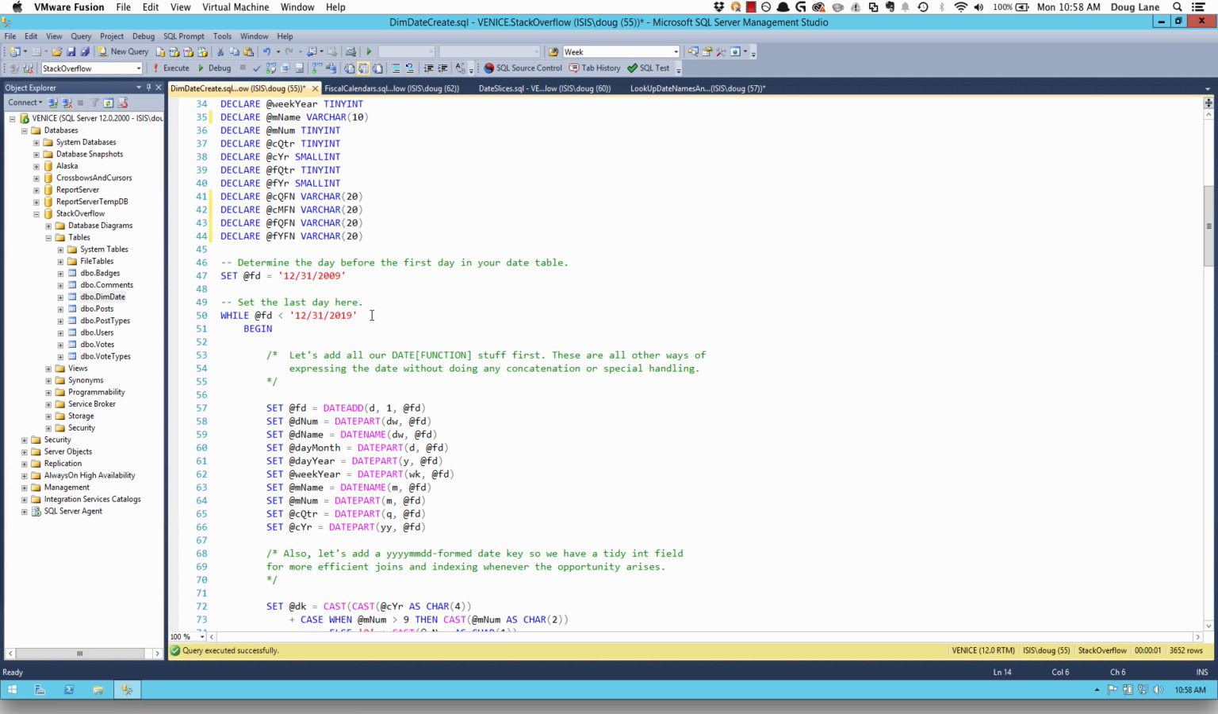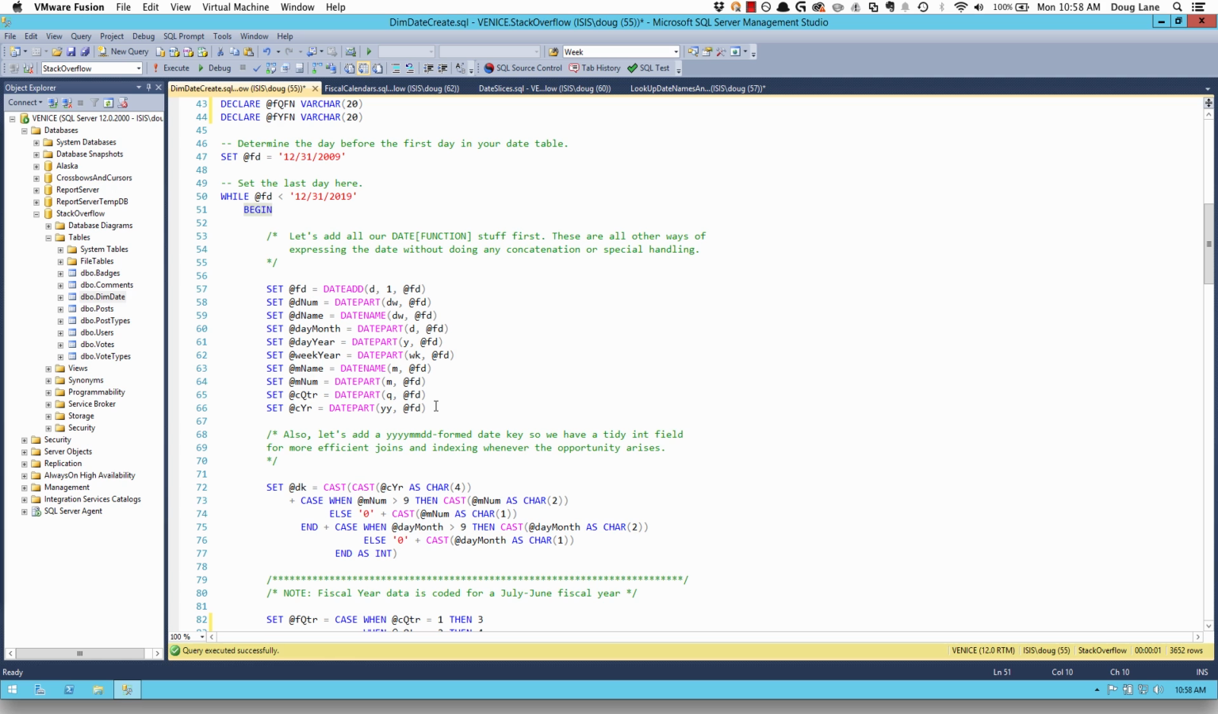And what we'll do is we'll set up our script to run so that the first day is actually January 1st, 2010. In order to do that, we'll have to back this up a day. No big deal. And then we'll run the loop until we get to the end of the year 2019. So basically we want 10 full calendar years in there. And for the columns, you can see we're doing a bunch of date part, date name, all the kind of redundant lookup syntax stuff that you'd have to remember otherwise. We're going to take care of all that here in the table.